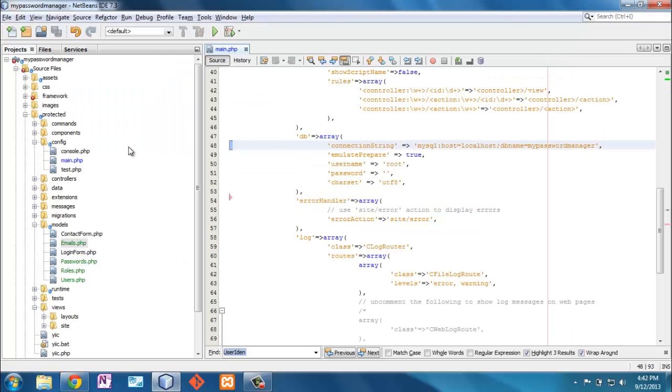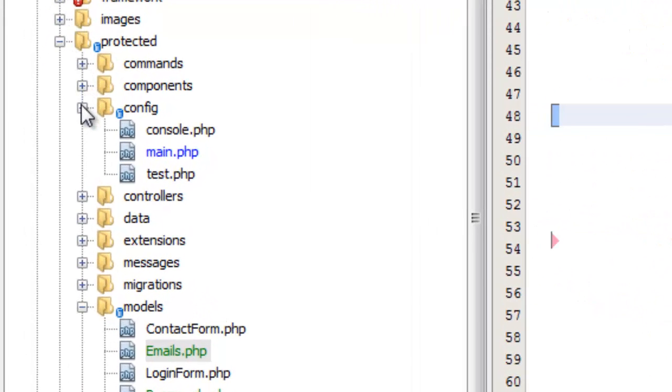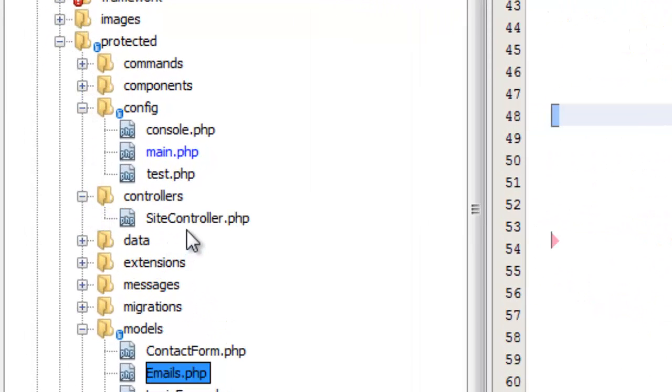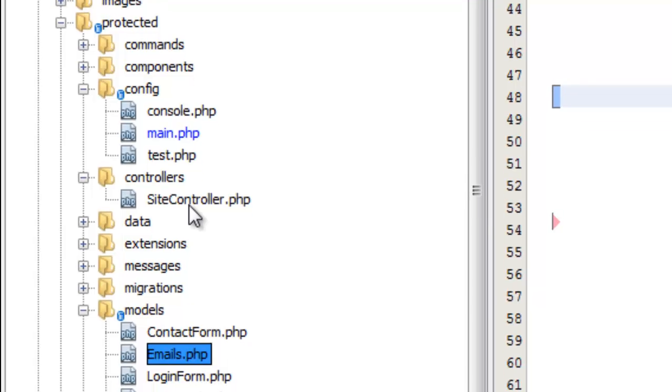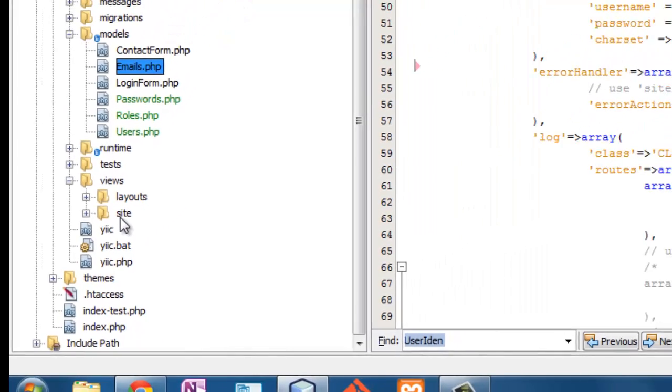Let's look back before I do that. Let's look at what we've got in terms of controllers. First of all, we see that we've got a site controller. That's the only controller. And we've got these views, which is really just the site view. There is also this layout here that can be used, but really we just got a site view.